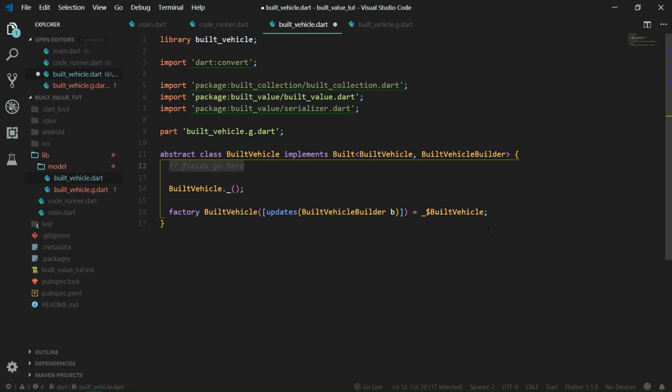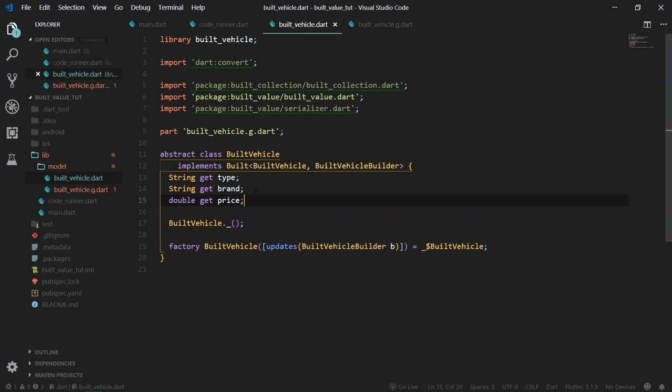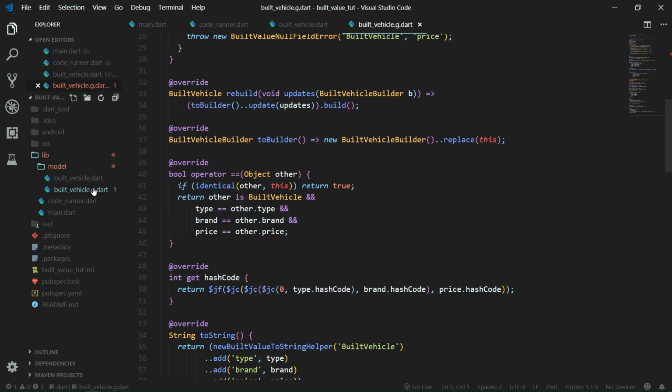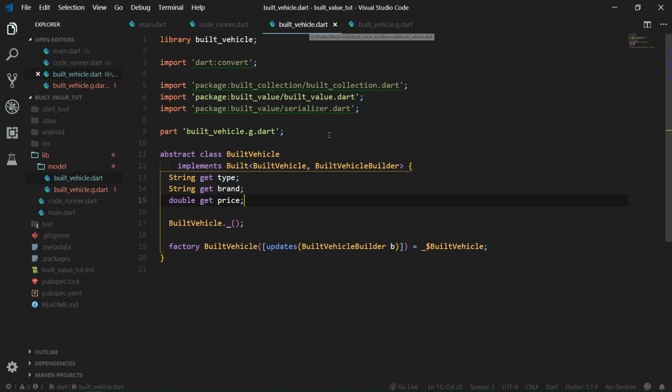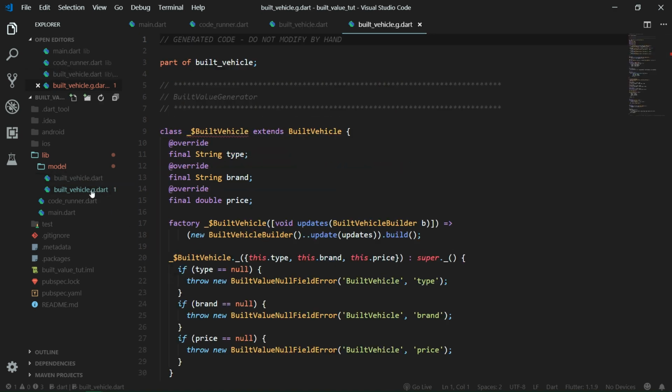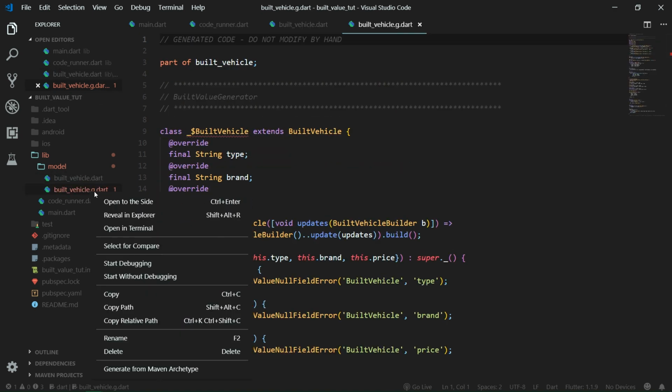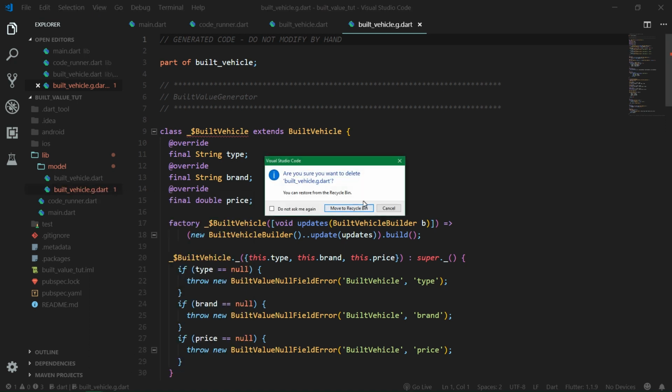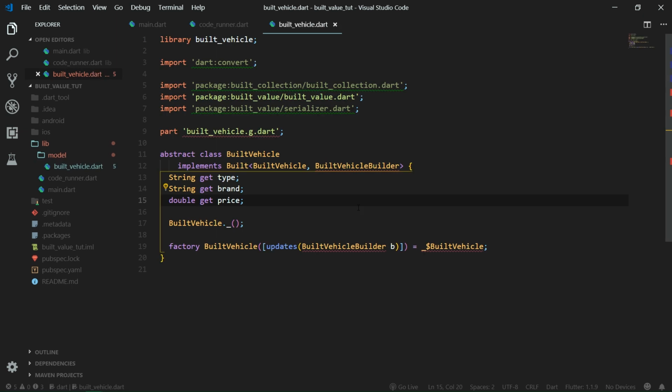It's going to have string type, then string brand, and also double price. And now when we save it, we have an error in the build vehicle generated file. What is that? That's interesting. We are probably just going to delete this generated file. That's always a good practice because you can just freely delete generated files. You are not going to lose anything.